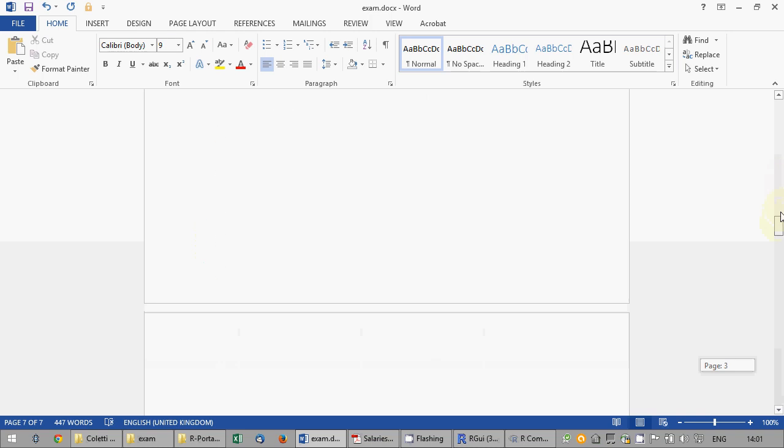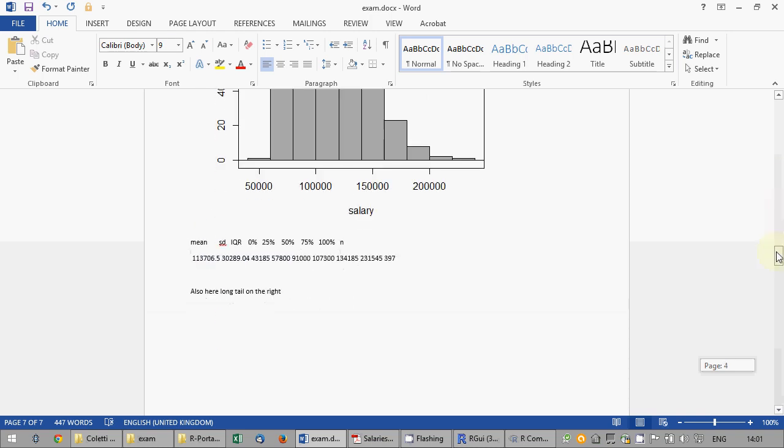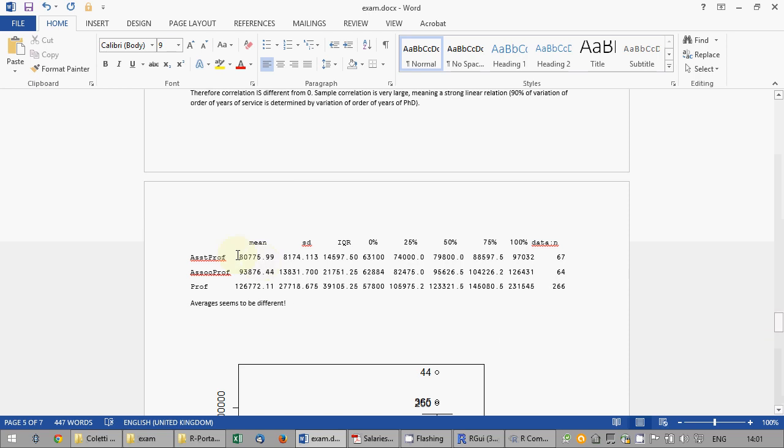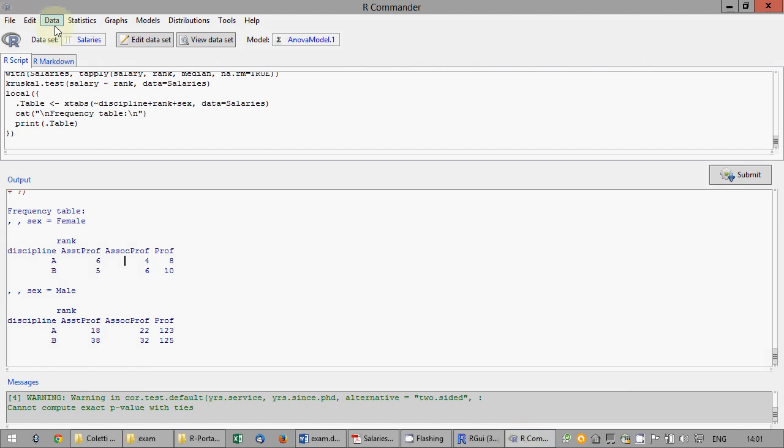Salaries by rank, do we have salaries by rank somewhere? We had them here. Okay, so I write them with my pencil: 8776, 93876, 126772. Okay, and now I must do it.